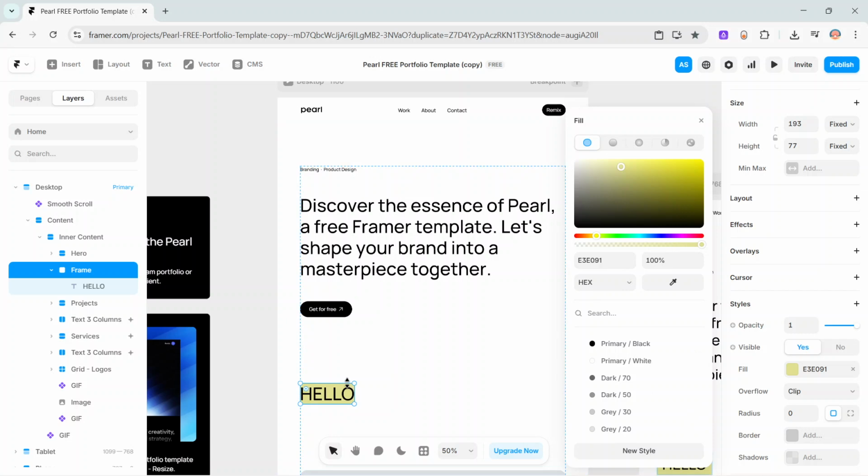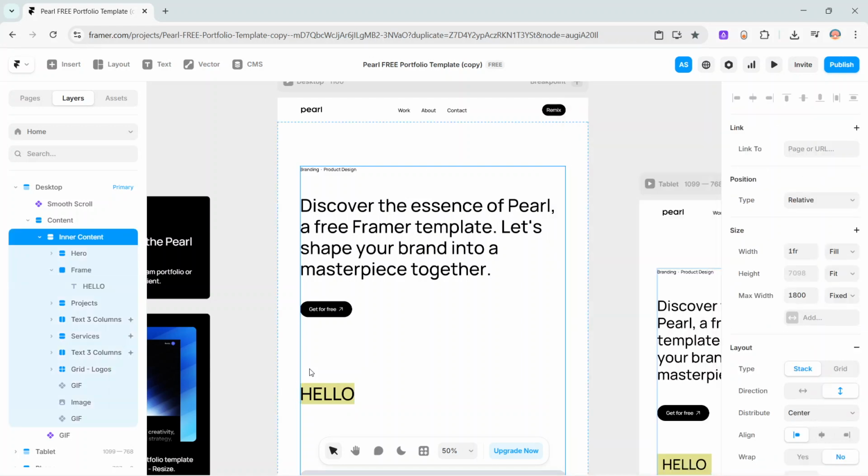As soon as you pick a color, you'll see the frame behind your text fill in with that color, creating a highlight effect. If the highlight looks too tight or too loose around your text, you can adjust the frame's padding so the highlight has a bit of breathing room. And that's it. Your text is now highlighted in Framer using a simple frame and fill color.